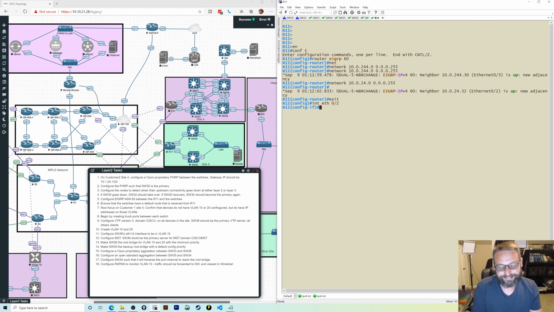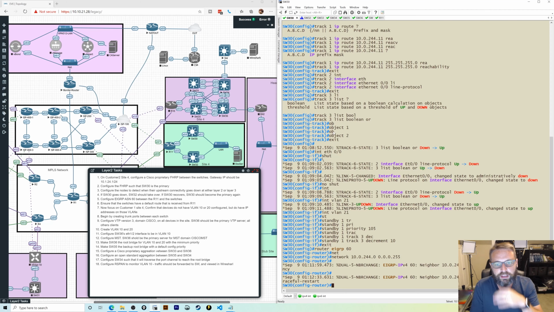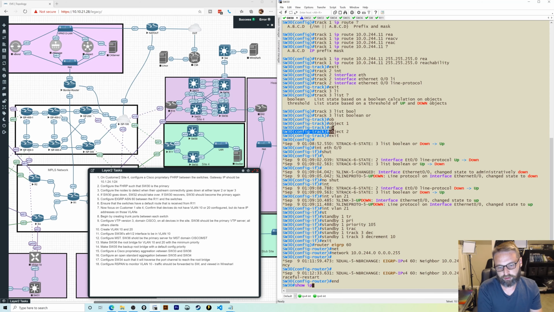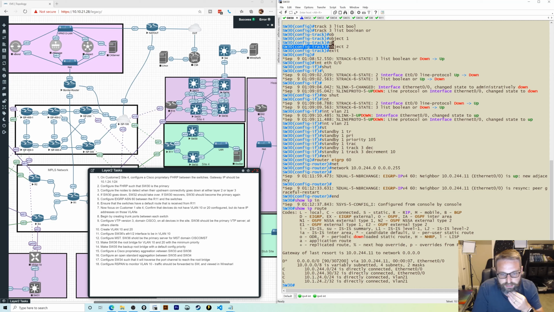Ethernet 0/2. Let's do IP. We got to do a summary address here, EIGRP 60, 0.0.0.0, enter. And the next one is going to go on Ethernet 0/3 with a summary address here. So now if I look at my switches and show IP route, there's my default gateway, looking good.